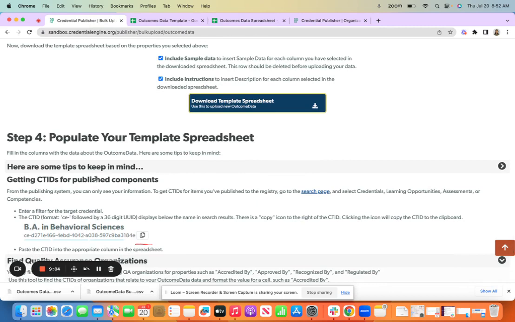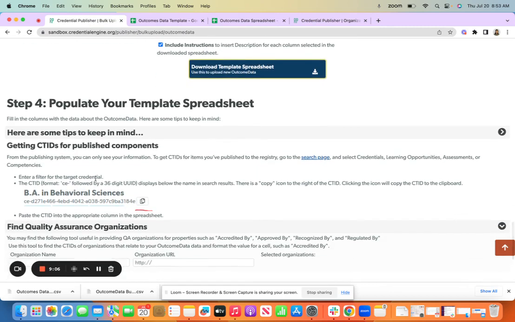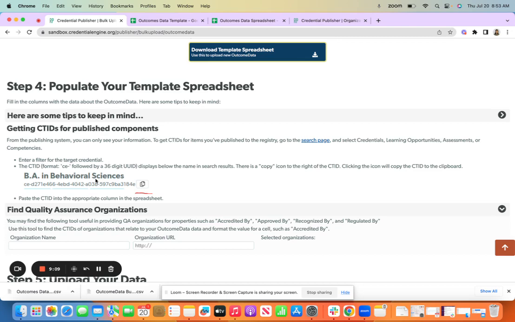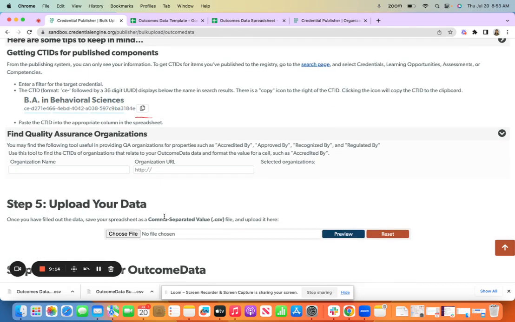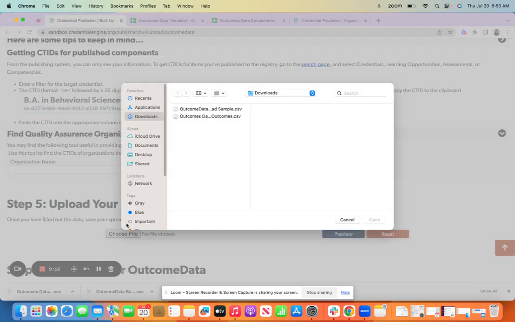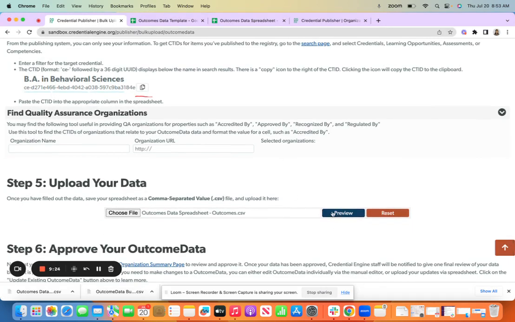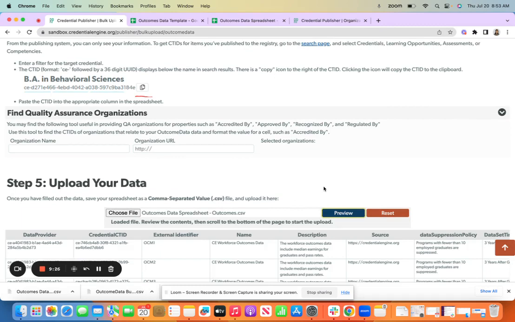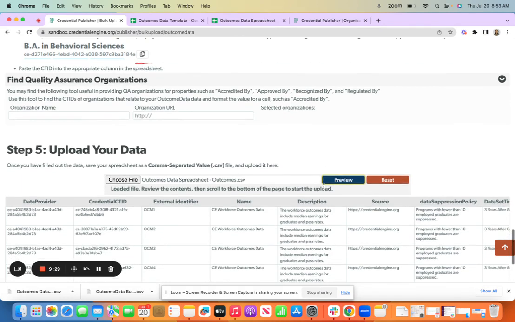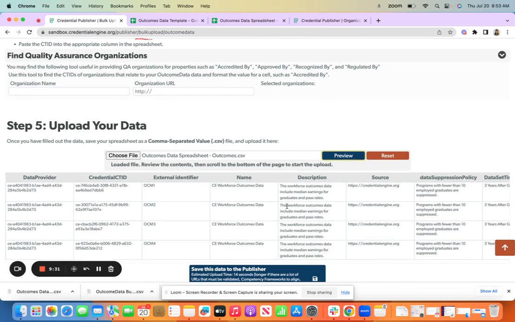So step 4 has some helpful tips and tricks as you are inputting your data in your spreadsheet. We have already inputted our data, so we will just upload our data under step 5. So to upload the data, you'll select Choose File, and we will be sure to select the right file, and then select Preview. And you'll see that the tool will replicate your spreadsheet, and you'll see the properties as the column headers and all of the data you've entered. So you can use this as an opportunity to do a final quality check before uploading.